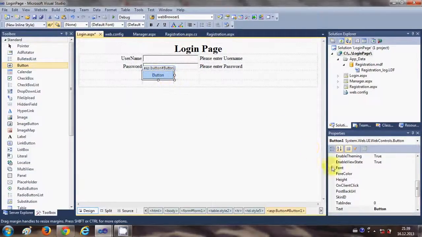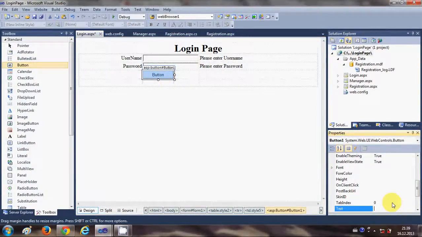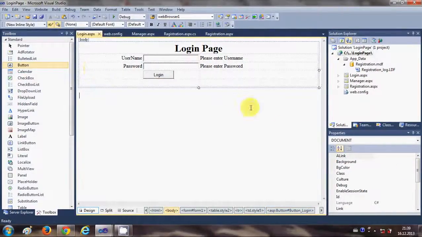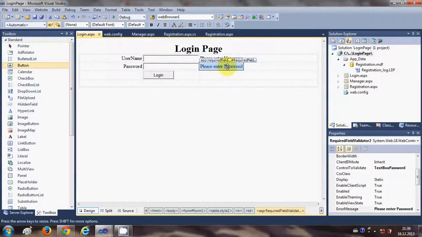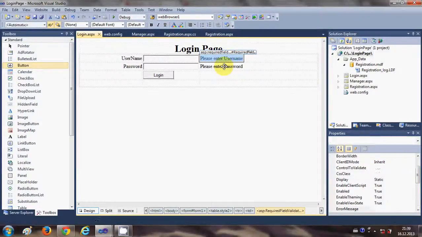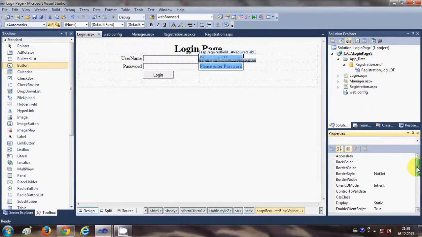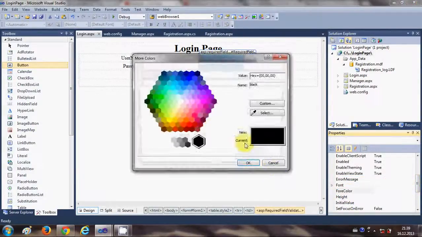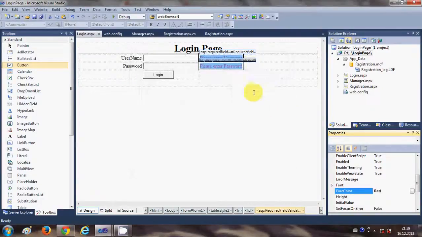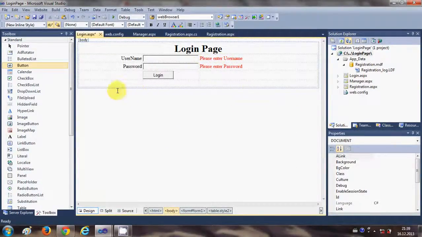Once this is done, I will take a button from my standard toolbox, and I will say this will be my login button, and I will also change the ID to button underscore login. Okay, so now we are ready with our login page. You can also change the font size of these two. So I will select my required field validator, I will go to the font color, and I will say red. Okay, now this is done.